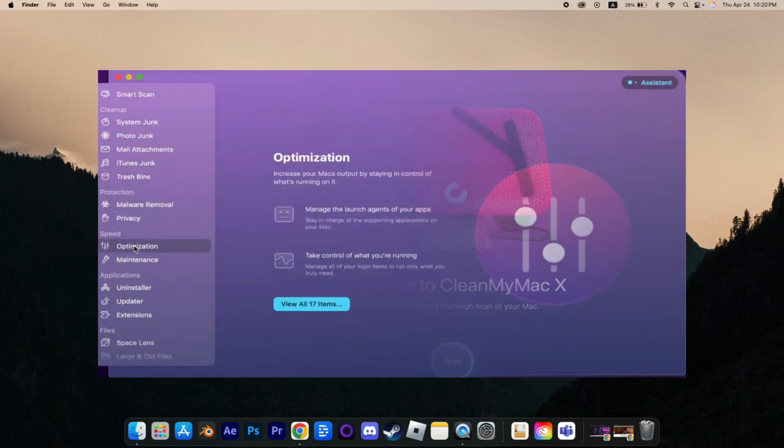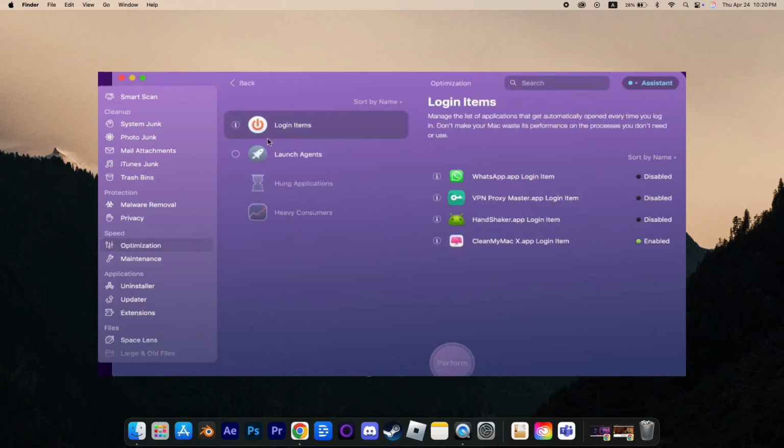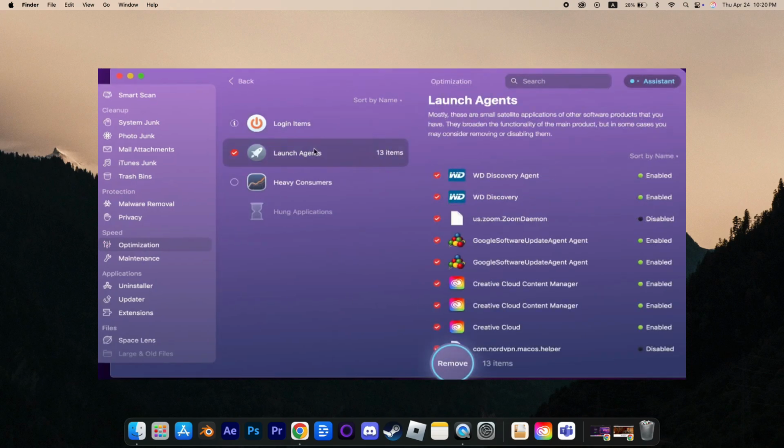In the sidebar, click Optimization and then click the button that says View All Items. Go through both categories, login items and launch agents. Then select which ones you'd like to disable and click Remove. Clean My Mac will then turn off those apps from launching every time you start your Mac, hopefully making your computer run that much faster and not get bogged down by unnecessary apps.